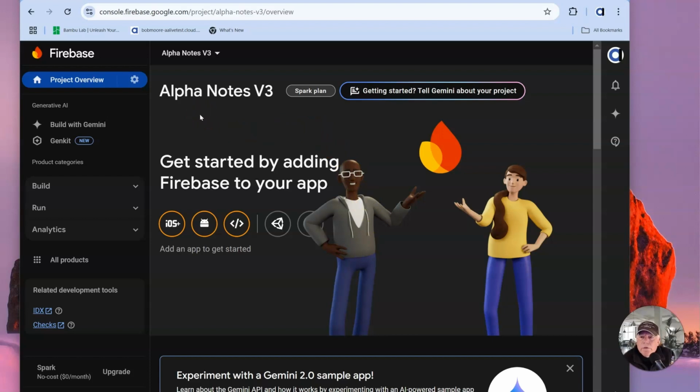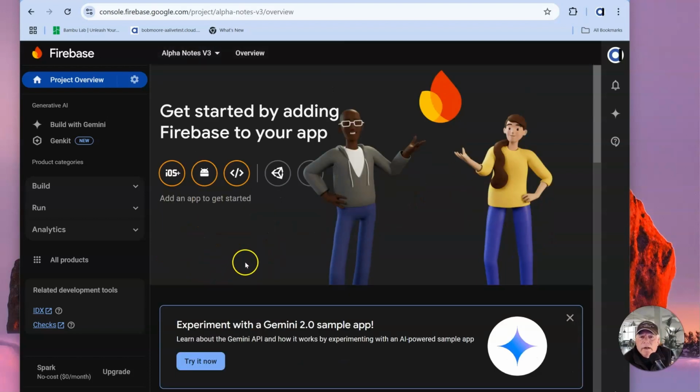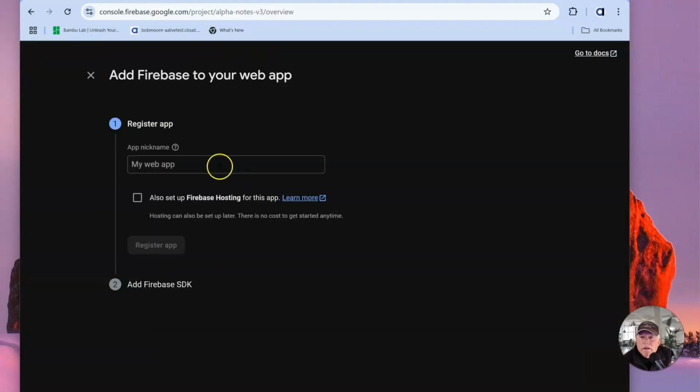We're going to use basically two services that they offer, Firebase Authentication, and we're also going to use Firebase Firestore. To get the app started, we add Firebase to the app itself. This is a web application. We click on that, and it asks what you would like to call it. We'll call it Alpha Notes. Let's spell it right. Alpha Notes. We're not going to do Firebase hosting for this, and we're going to go ahead and register the app.